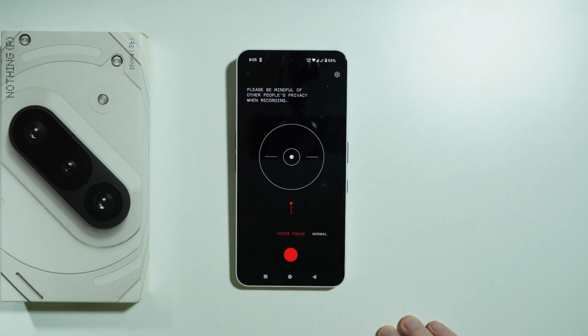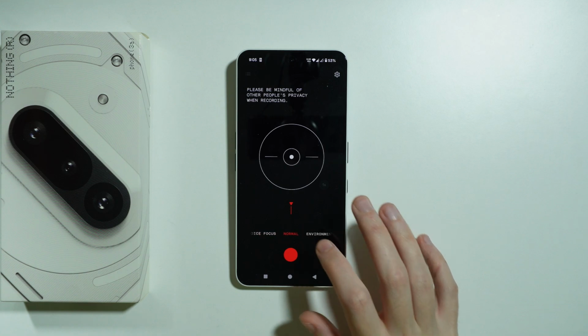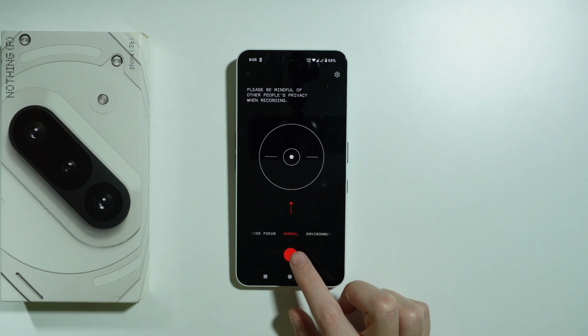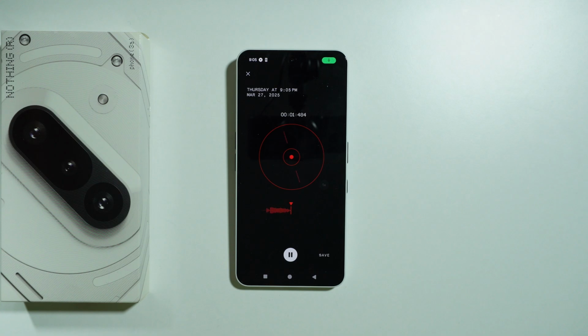And we have three modes. We can use voice focus, normal, and environment. So in this case, I'm gonna just use a normal. We can press this red button in order to start recording. And once you are done, we can press the pause button in the middle.